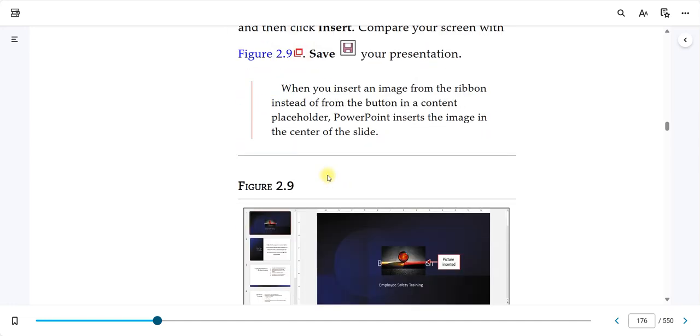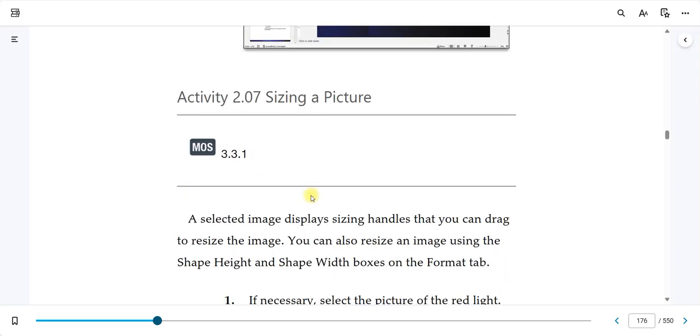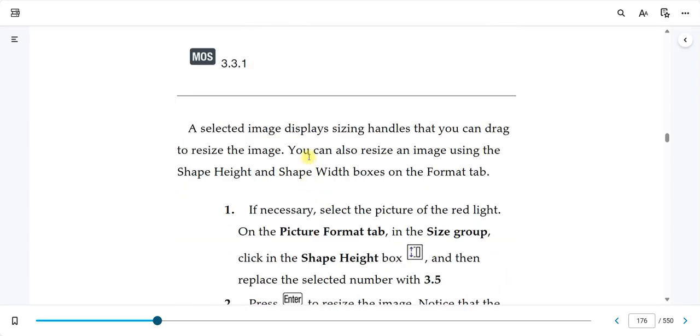And that's number 2. Number 3, so activity 2.07, sizing a picture. And oh boy, this is where the fun begins. A selected image displays the sizing handles, and you can also resize it using the shape height and shape width. So, number 1, if necessary, select the picture. Then we're going to go picture format, size group, and the height is going to be 3.5.